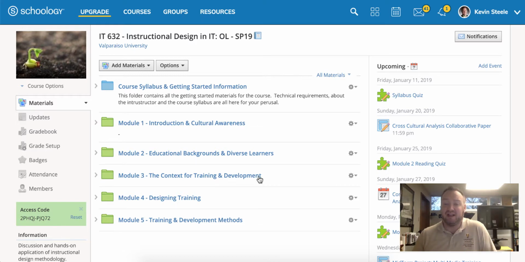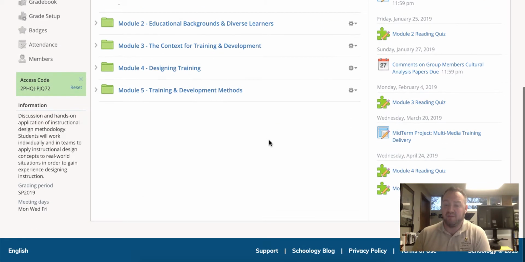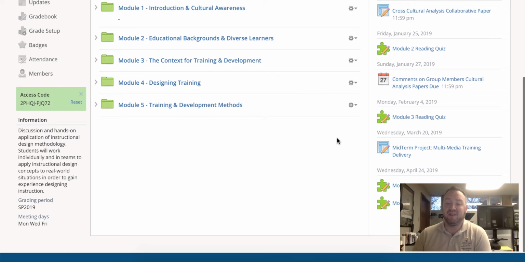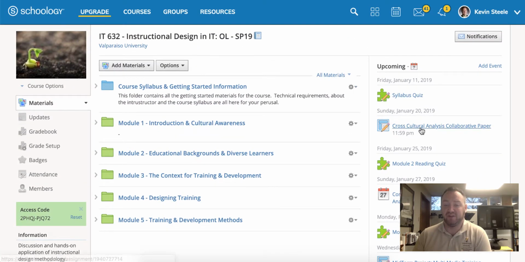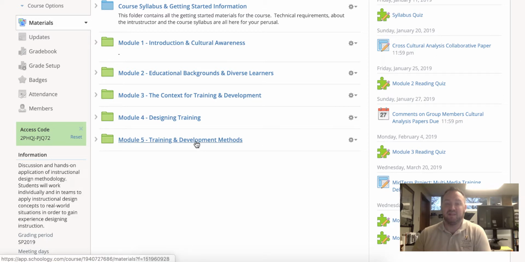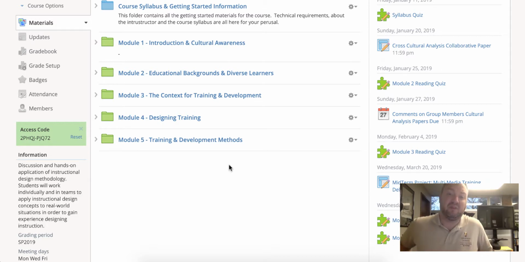And then training and development methods is where we start pulling it all together. So you'll work on a multimedia training delivery project, and then your final project is also related to that same thing. So it will be a project that carries throughout with a bunch of different formative assessments and then these 2 summative assessments at the midterm and the final. There will be no final exam. The final exam will be the final project for this course.